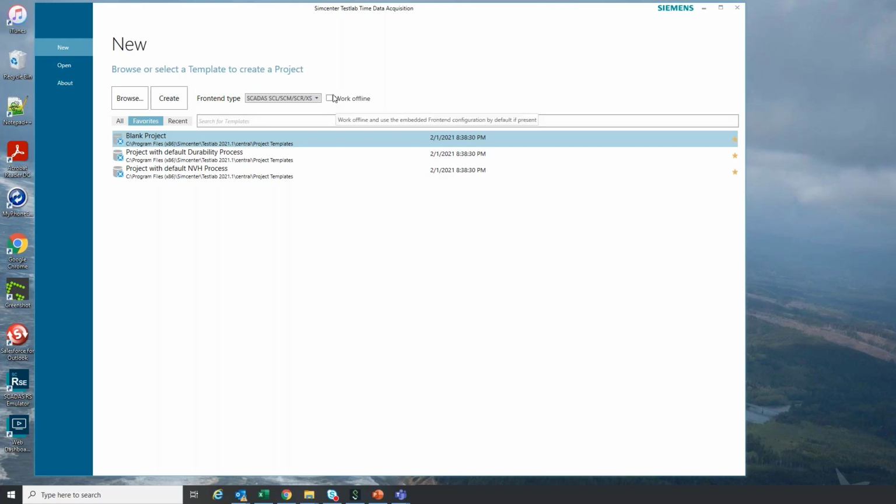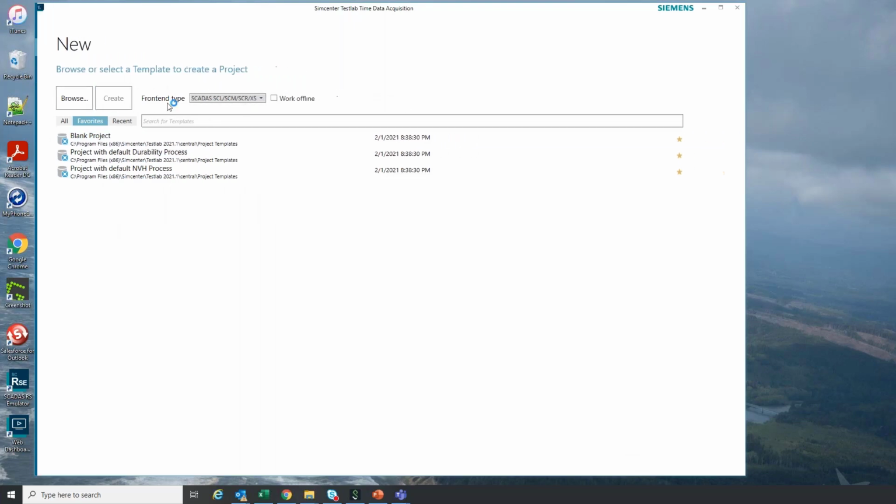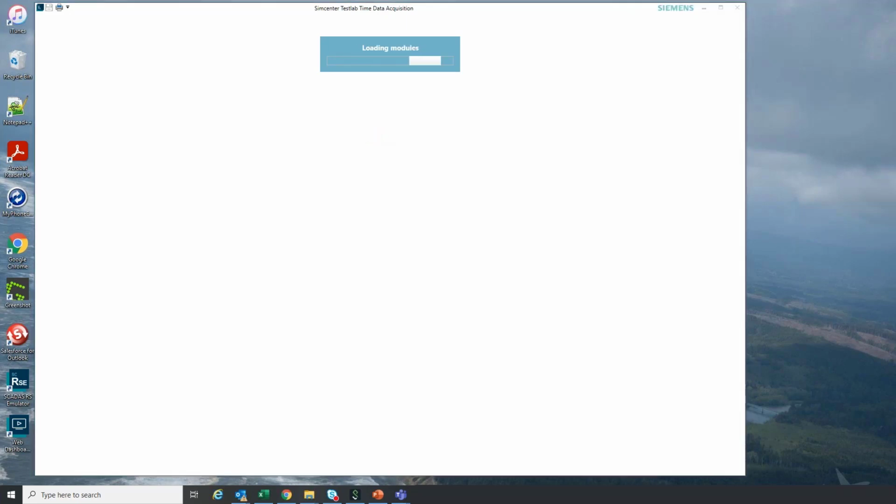There's also a choice here if I didn't have a front end hooked up, which I do, but I could work offline. In other words, use a template file that describes the modules in the front end that's already loaded on my system and work using a file instead of an active front end in terms of setting up a project. But I do have a front end, so I'm going to be sure that's off and create a new blank project.